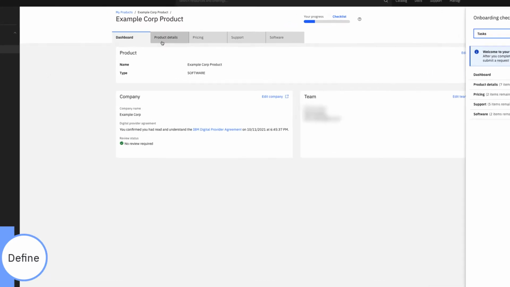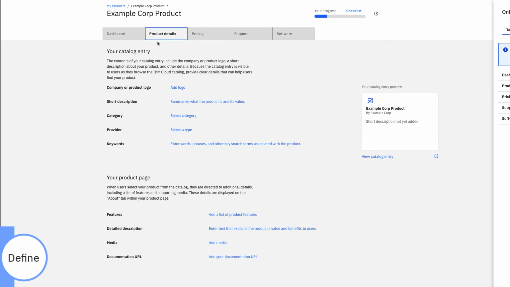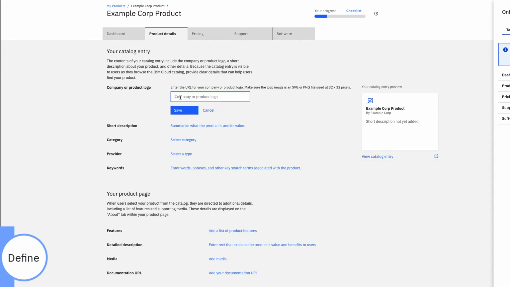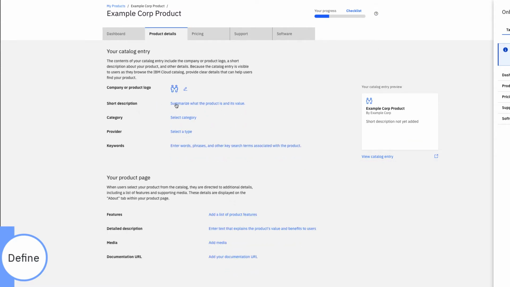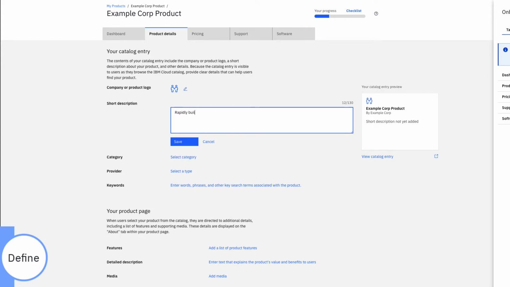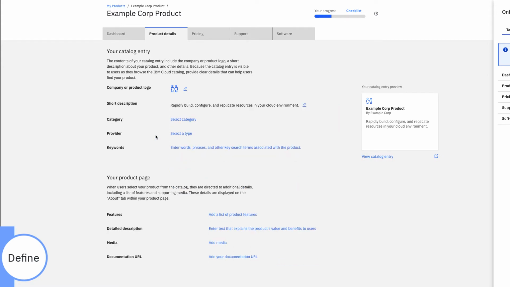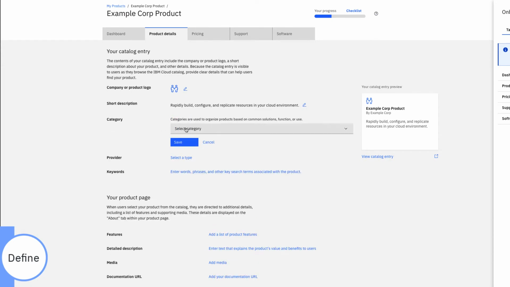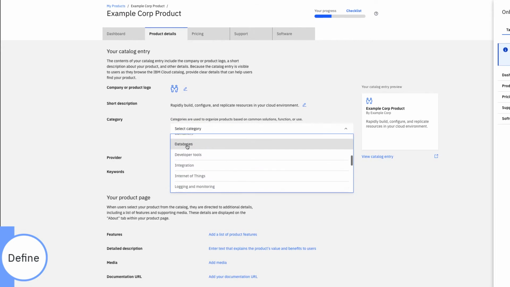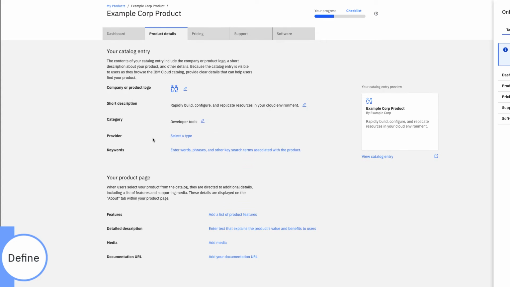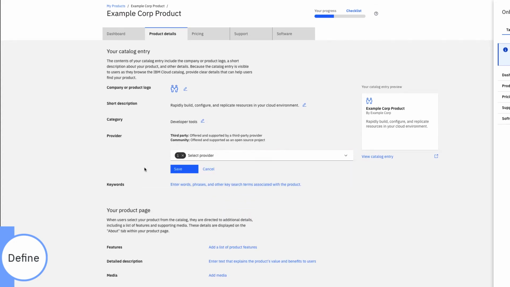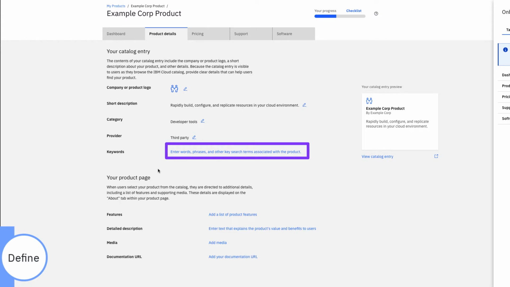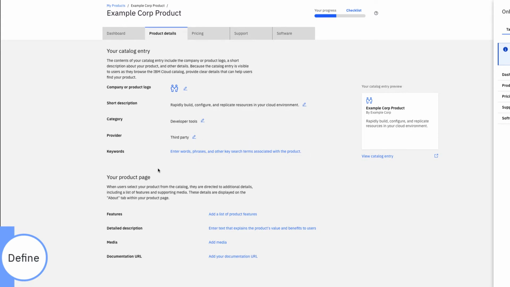The information that you provide on the Product Details tab is displayed in 2 places: your catalog tile and your detailed product page. For your catalog entry, provide a link to your company or product logo and a description of your product. To help users find your software in the catalog, select the category that best fits your product. Next, select the third-party provider type. You can also enter keywords to help users find your product in the catalog.